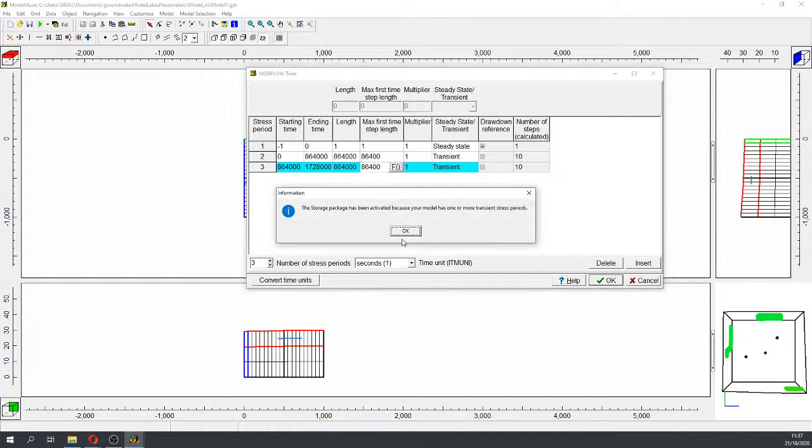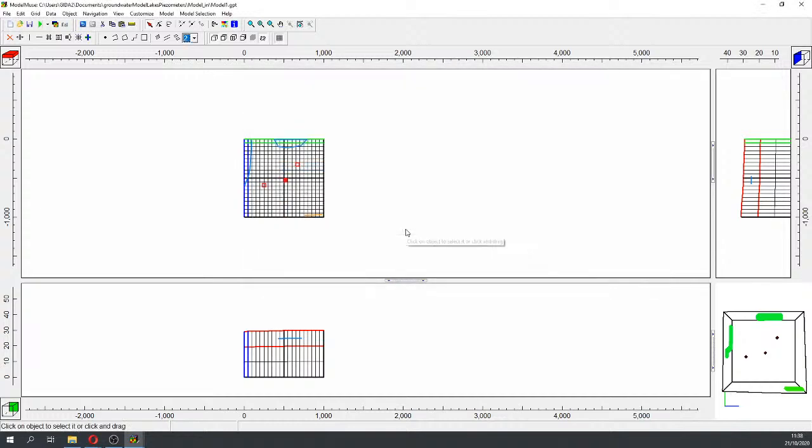Great. And then your store package has been activated. Yes, because this is Modflow 6. The store package is activated once you define transient boundary conditions.